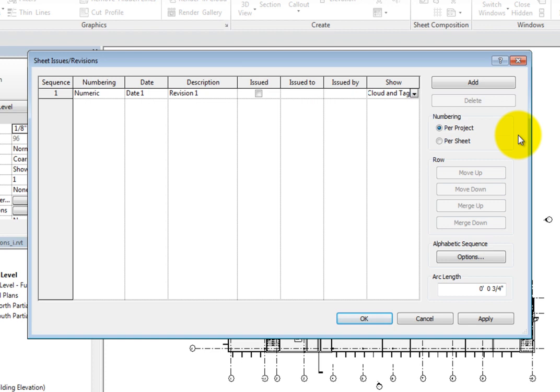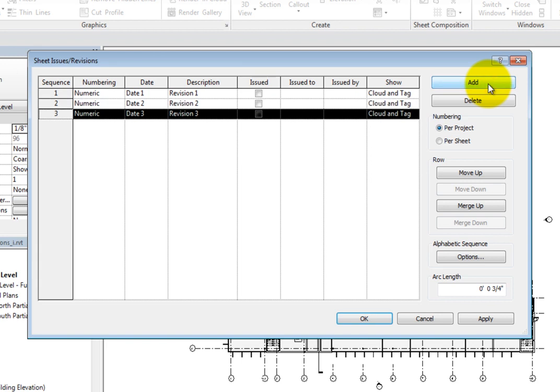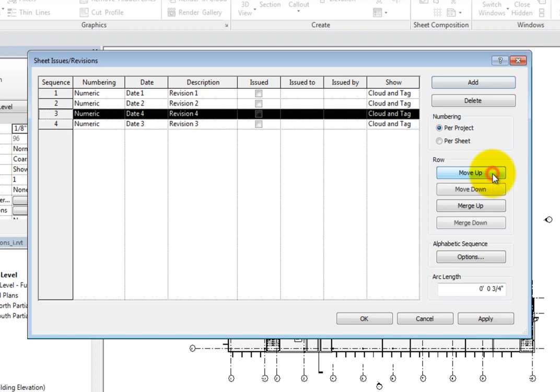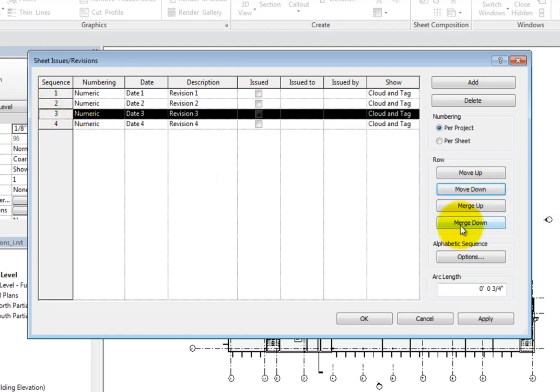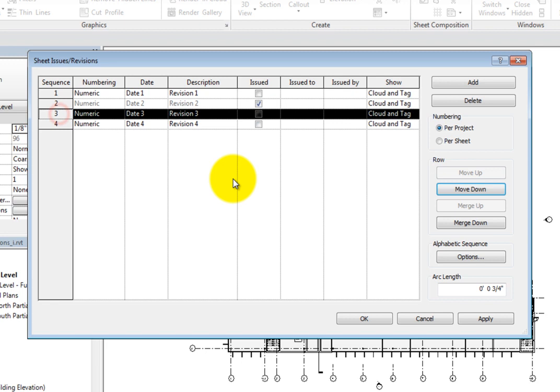In order to create a new revision, simply click Add. When multiple revisions have been created, the buttons in the Row section become available. You can move a revision up or down in the sequence and merge a revision with the revision above or below. Be aware that you cannot merge a non-issued revision with an issued revision. An issued revision cannot be moved either.